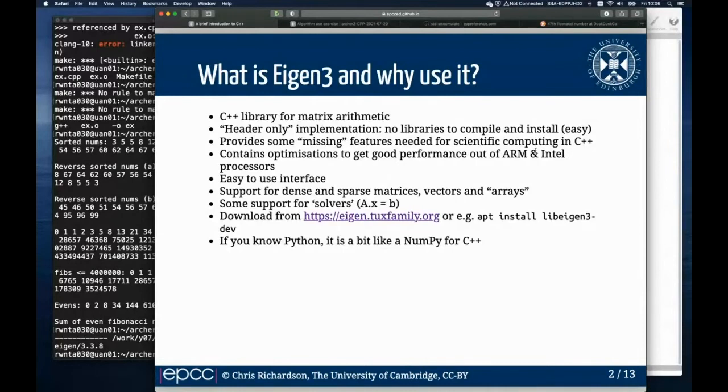And it has some support for basic solvers, which, given a known matrix A and a known vector B, will solve the equation A dot x equals B for you to tell you what x is. So you can just download it from the URL there. If you've got it on your own Linux machine, you can apt-get install it, whatever. And the comparison to NumPy is, well, not unreasonable.